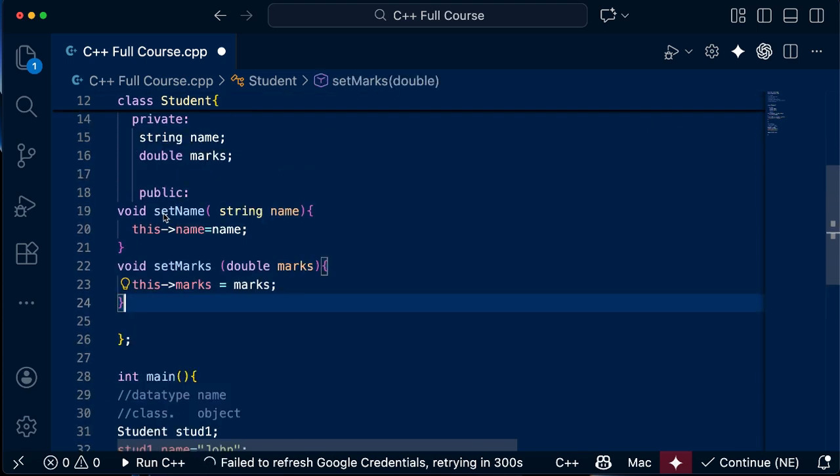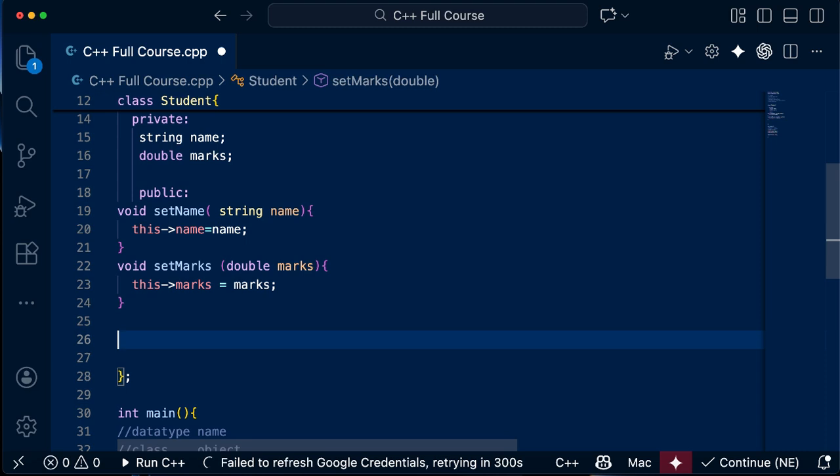For getters, they're going to have a return type. Why? Because they have to return a value they are getting, as opposed to just setting the value. So we're going to have a getter for name.